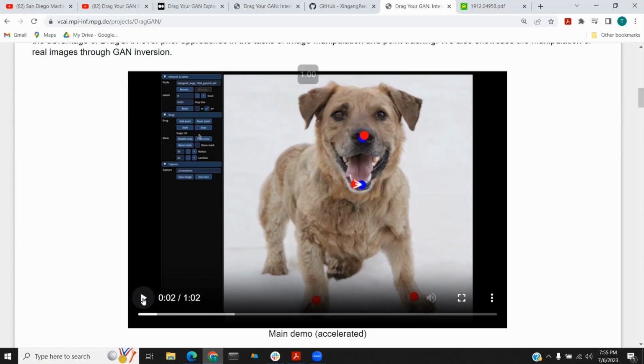Okay, so they drew two target points, the red dots, and they said the top one they want to go up, the bottom one they want to go down, and then I think they also drew 2 points for the front legs, and they set the targets to be identical, meaning don't move the legs, but just open up the mouth.